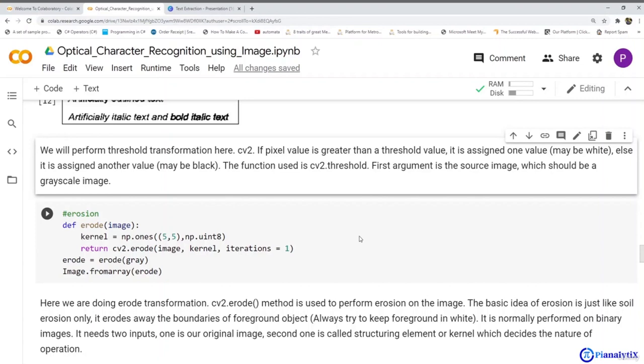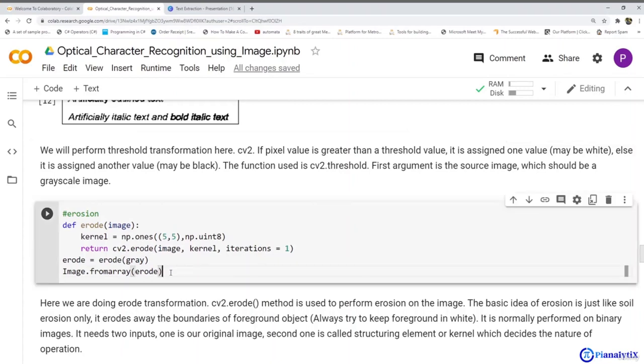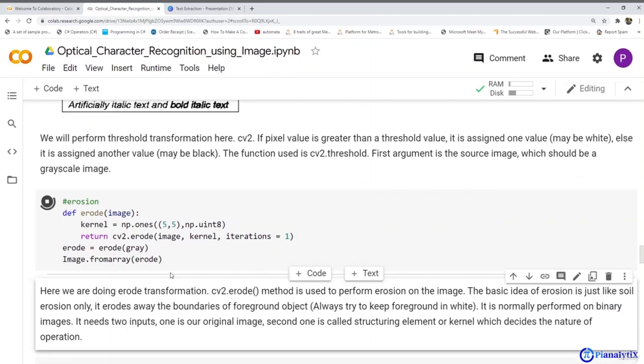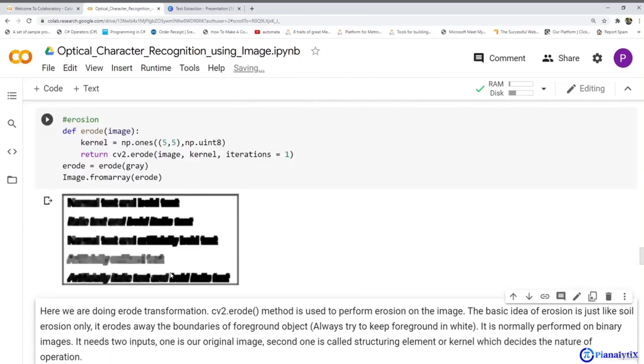So it is normally performed on binary images and it needs two inputs. One should be the original image and the second one is the kernel, the structuring element, which will decide the nature of the operation. Here you can see that the kernel I have chosen is a matrix of 5 by 5 which will contain 1, and the image we are passing is the gray image. Now let's run this cell and perform the erode transformation. Here you can see the output for the erode transformation.